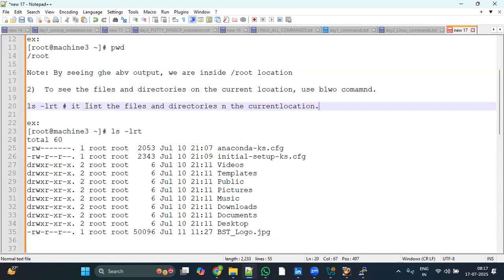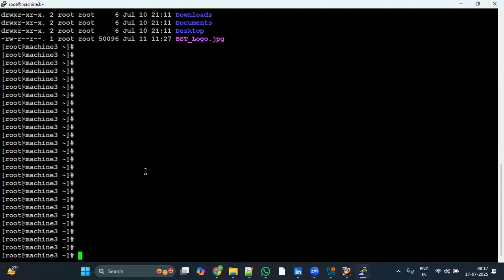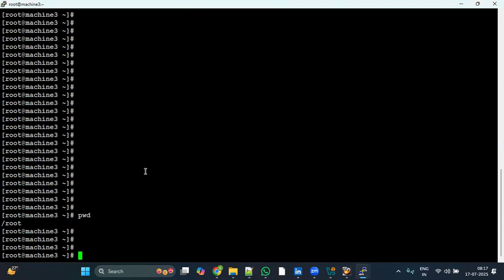What is the current location? Slash root. Suppose you don't know your current location, where you are. Just give pwd, that's it. This command gives the current location, the current path where you are.